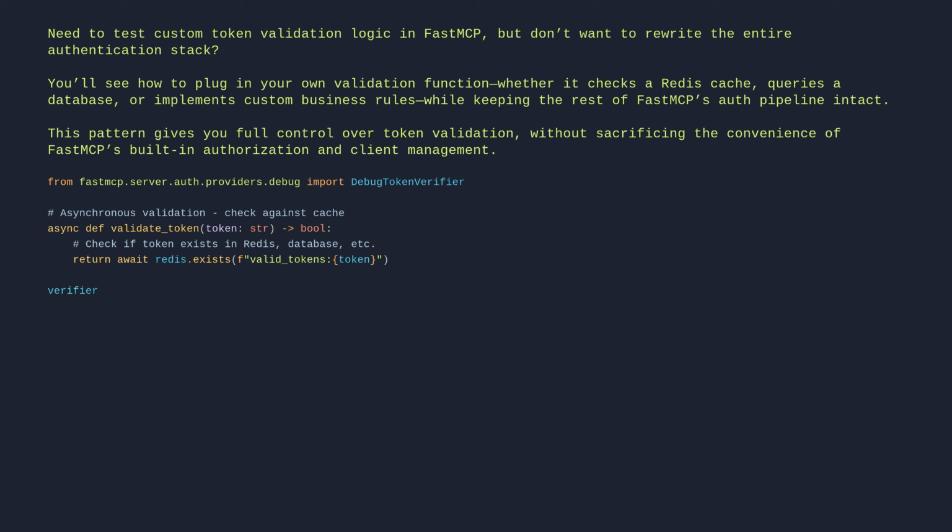verifier = DebugTokenVerifier(validate=validate_token, client_id="api-client", scopes=["api:access"]). mcp = FastMCP(name="Custom API", auth=verifier).